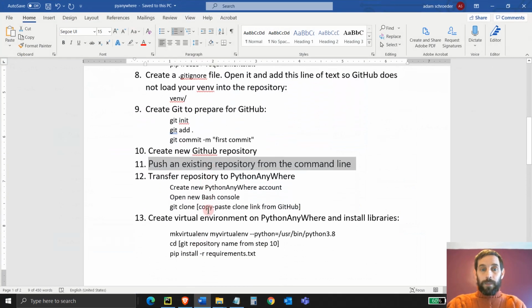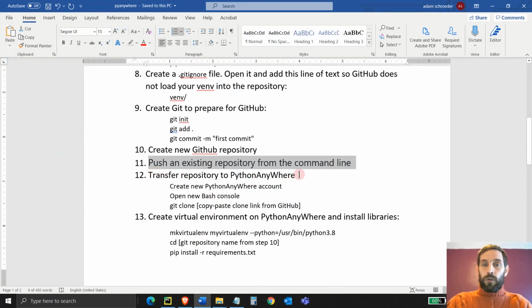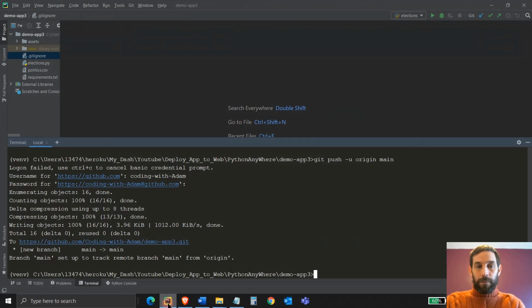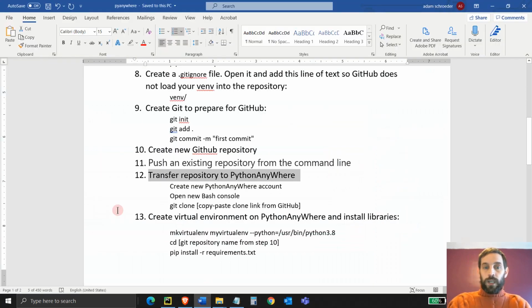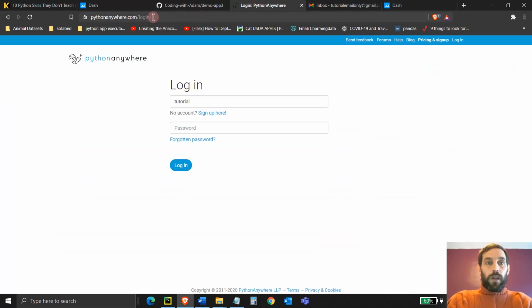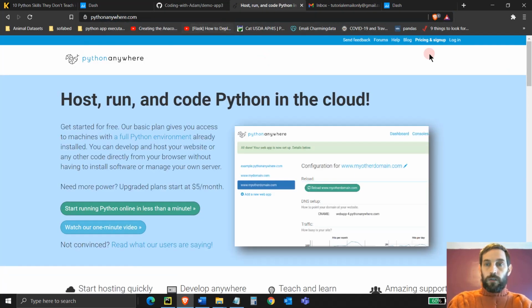And now the next step is to transfer the repository to PythonAnywhere. So we need to get this into PythonAnywhere. All right, so let's do that. To do that, what you have to do is create a new PythonAnywhere account. So let's do that first. All right, let's open PythonAnywhere like this. Let's create a new account.